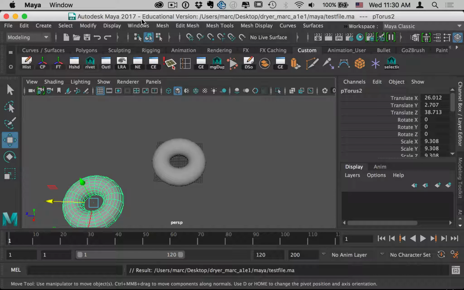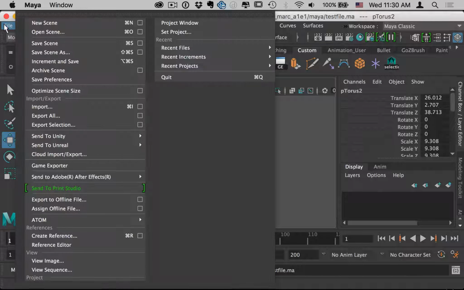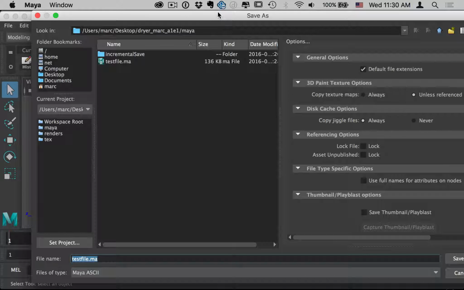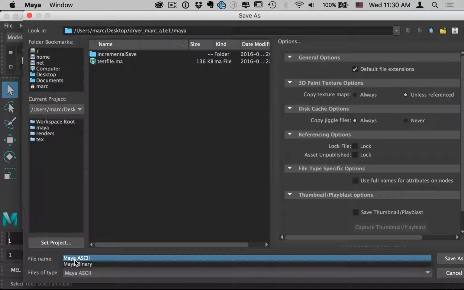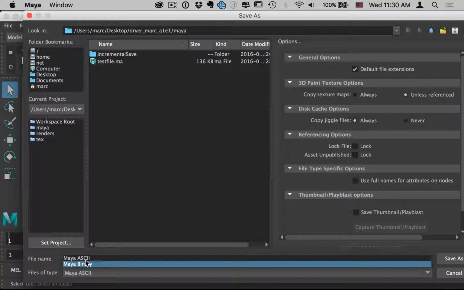Oh, one last thing, sorry. When you go to save, and I'll have to do a save as because I've already saved it, you can see down at the bottom here, can you see? Sorry, it's hard to see. It says file type Maya ASCII. If you click on that, it also says Maya binary. Don't have to worry really about what this means, but just save as Maya ASCII.